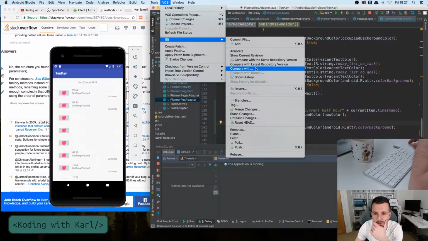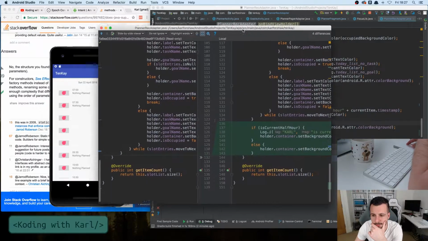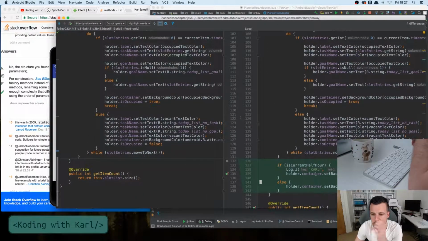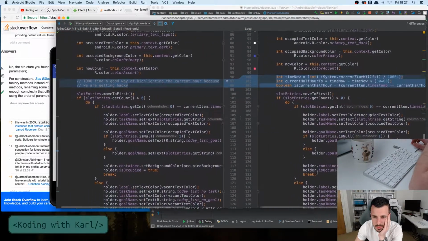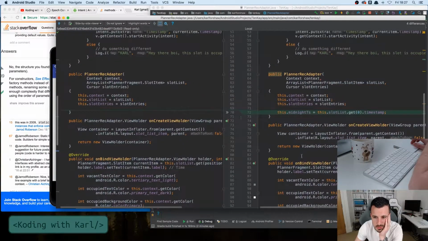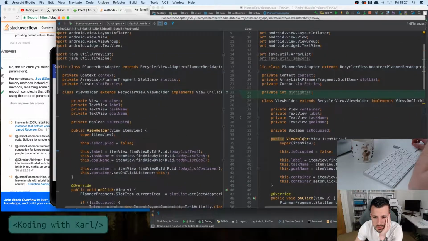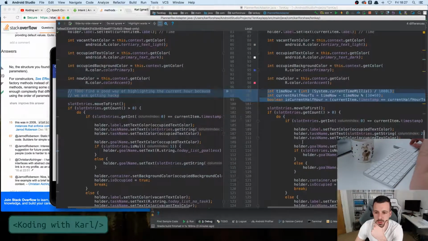Compare with head revision. There we go. So we can see that we've added this, which is to do with the background color. It's got nothing to do with anything else. We got rid of that to-do and replaced it with something else. Midnight TS, that's fine. Nothing really that should have changed the way our text is rendered.